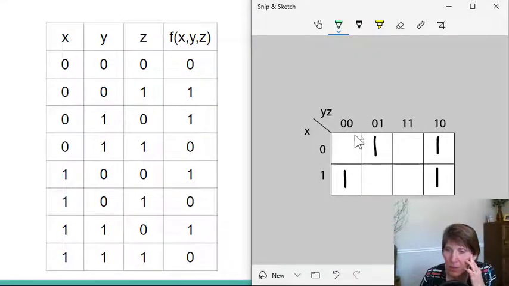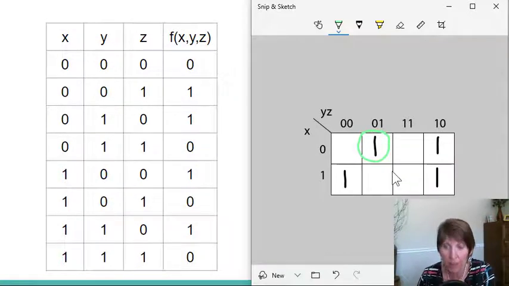Now notice that this one right here is all by itself. It's not connected to anything. It's not adjacent to anything. So this is going to be a group of 1. Sometimes we're stuck with that if there's nothing adjacent. It's the biggest group we can find for that one. Now this group over here is a group of 2. So we can do that one in a group of 2.